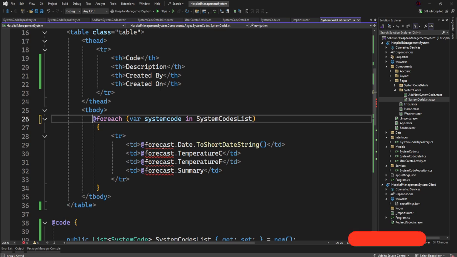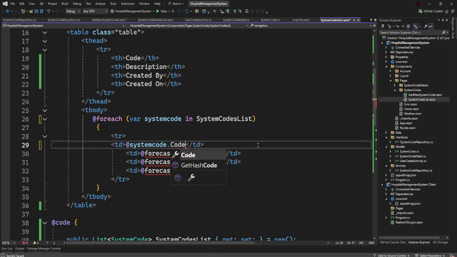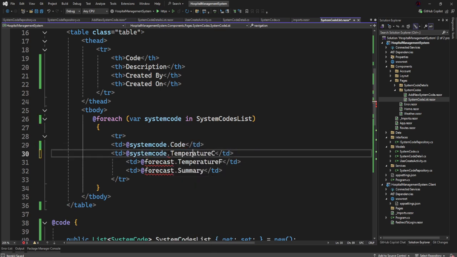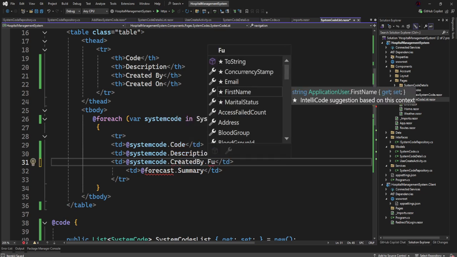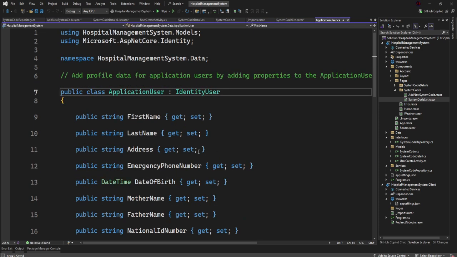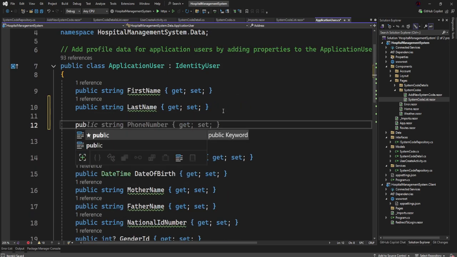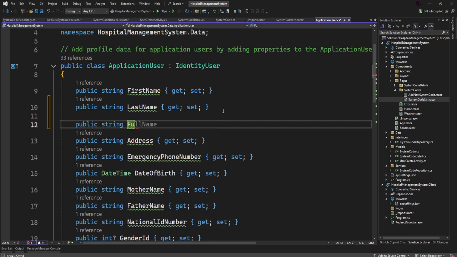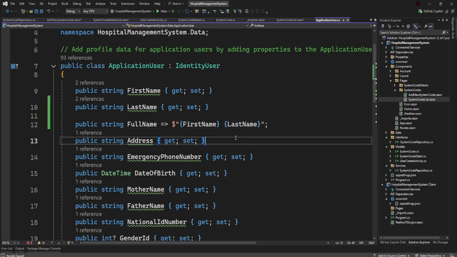So once we have this, then here we can do system code.code. Can do here .code. Can also have this dot description. Then you can also have this dot, can say created by. Then you can do first name. So on the created by, let's just add something here. On our application user, do you have something like full name? So here, I want us to add something called public string full name. Full name, can do that. So this is our full name.